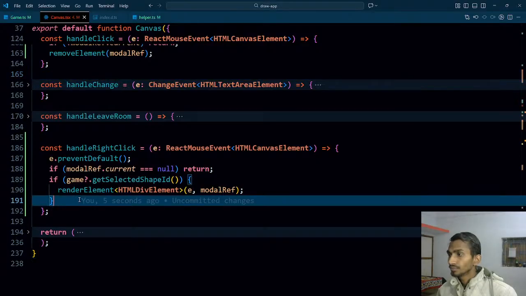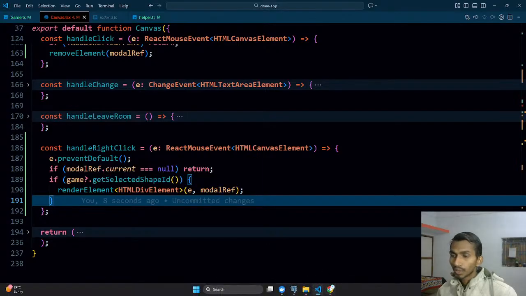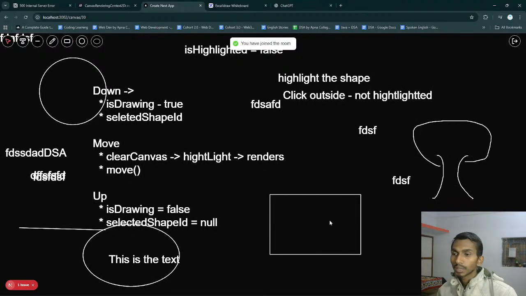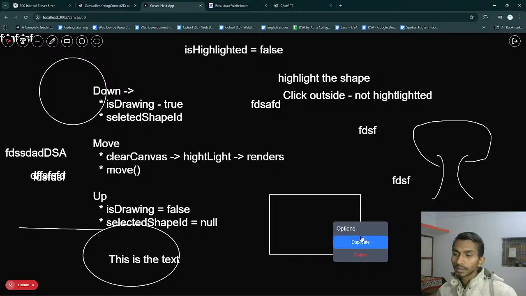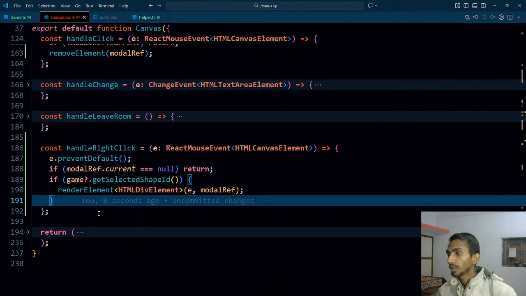So this thing is also done, and whenever I right click somewhere, let's see how it goes. Reload it right now. Click outside, nothing happens. Click here, it appears. When I right click here, it goes. That is good. And click outside, it goes. Click here, it doesn't go. Okay, so ultimately when I right click, I want to make it go away when there is no shape selected.